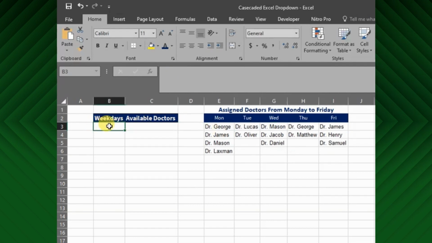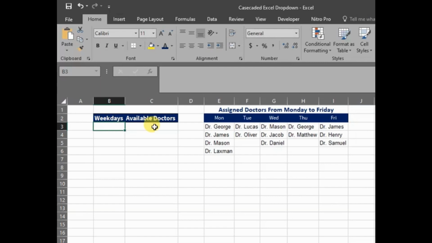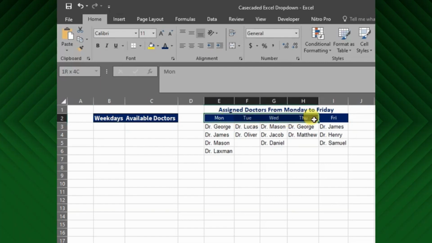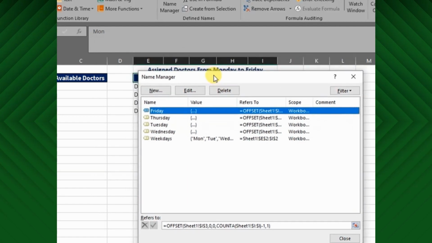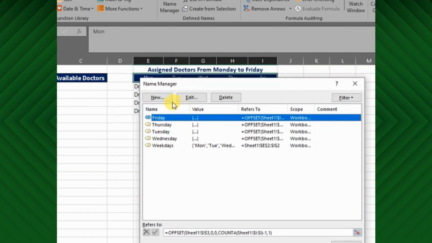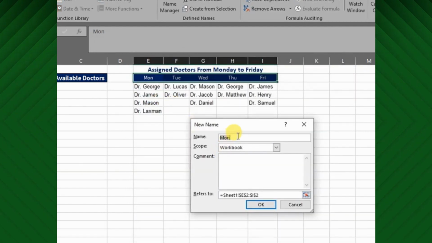Next, I will create a drop-down list to select the day which is our primary list. Before that I will define a name for the weekdays. To do this, go to Formula tab, and choose Name Manager option. The Name Manager window appears, select the New button. First enter the name that you want to define. Here, I will enter weekdays.